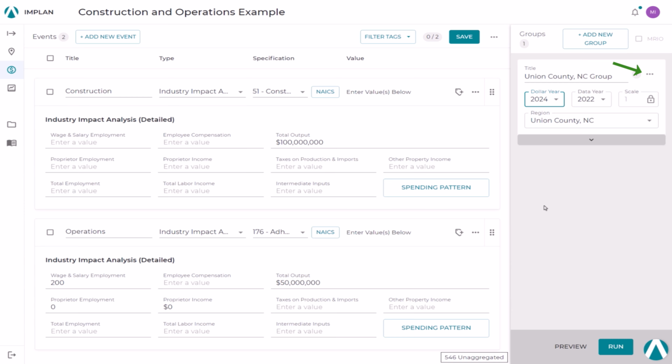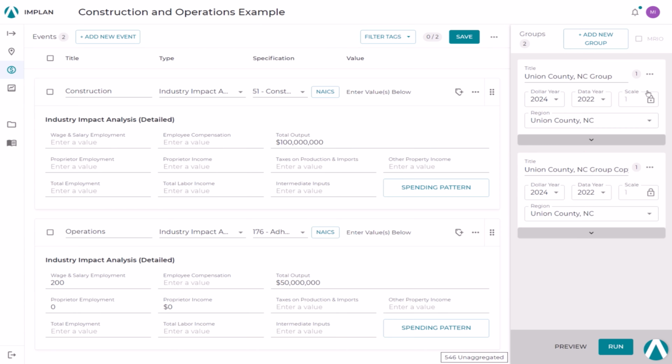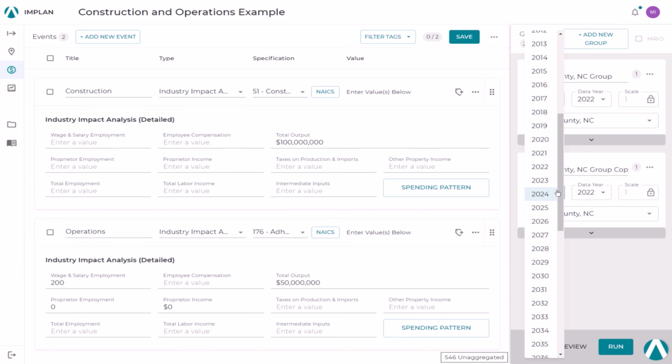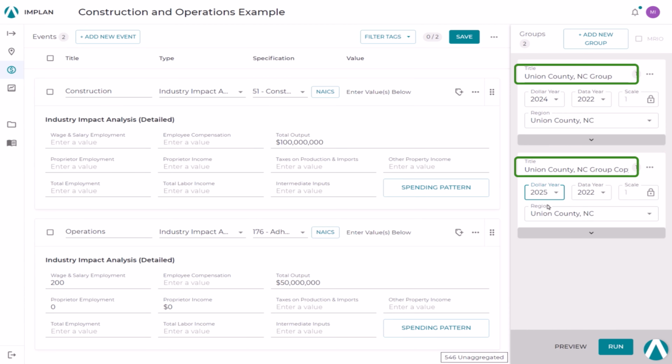We can easily duplicate our first group and change the dollar year, giving each of our groups a unique name. Simply select More Options and Duplicate Group. I'll set our second group's dollar year equal to 2025 and give each of these groups a unique name.